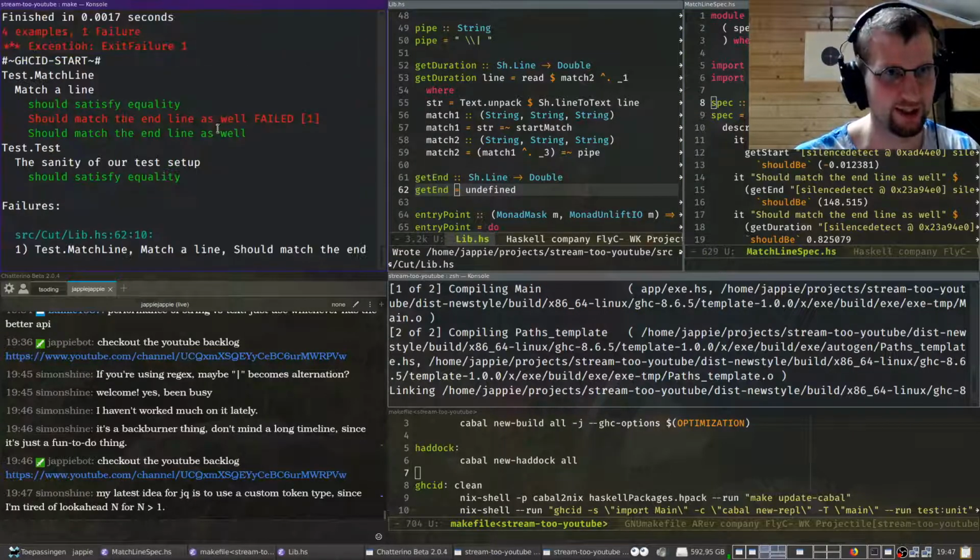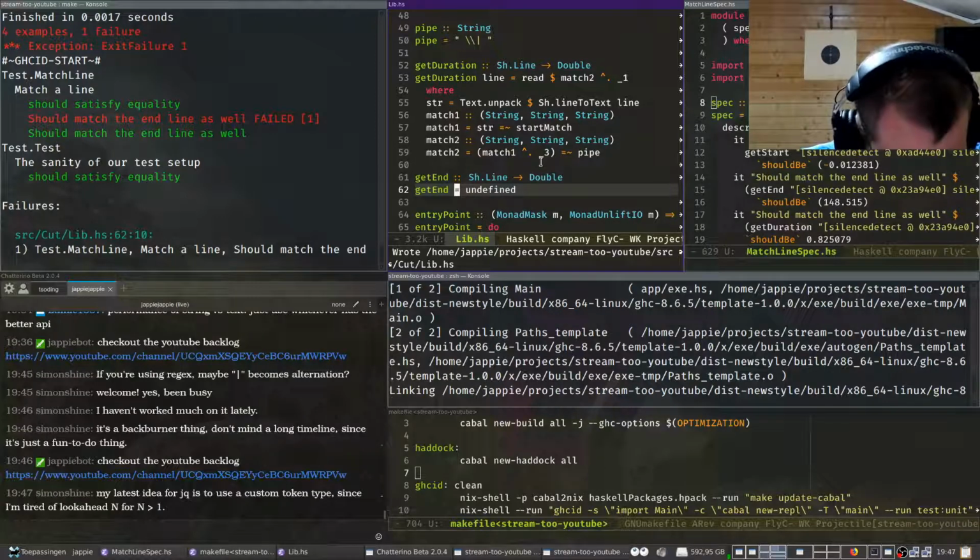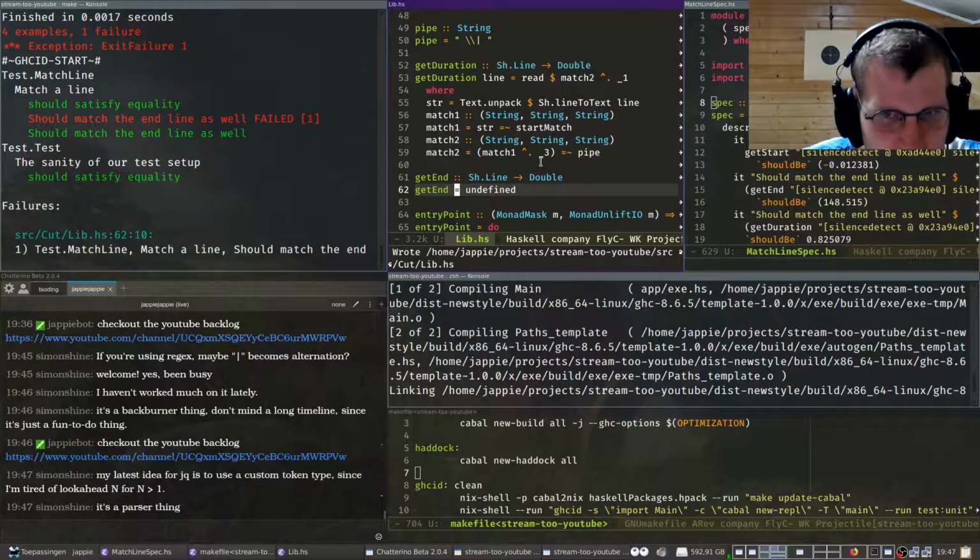It doesn't explain anything to me. Confused. My latest idea for jq is to use a custom token type. Just have to turn off lookahead n for n bigger than 1. Lookahead, it's a parser thing, right?